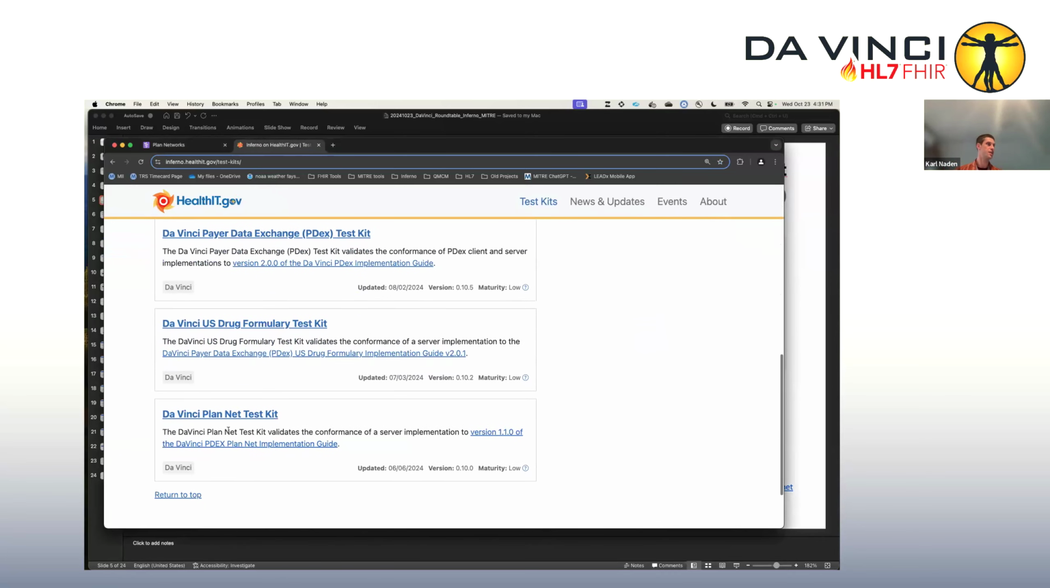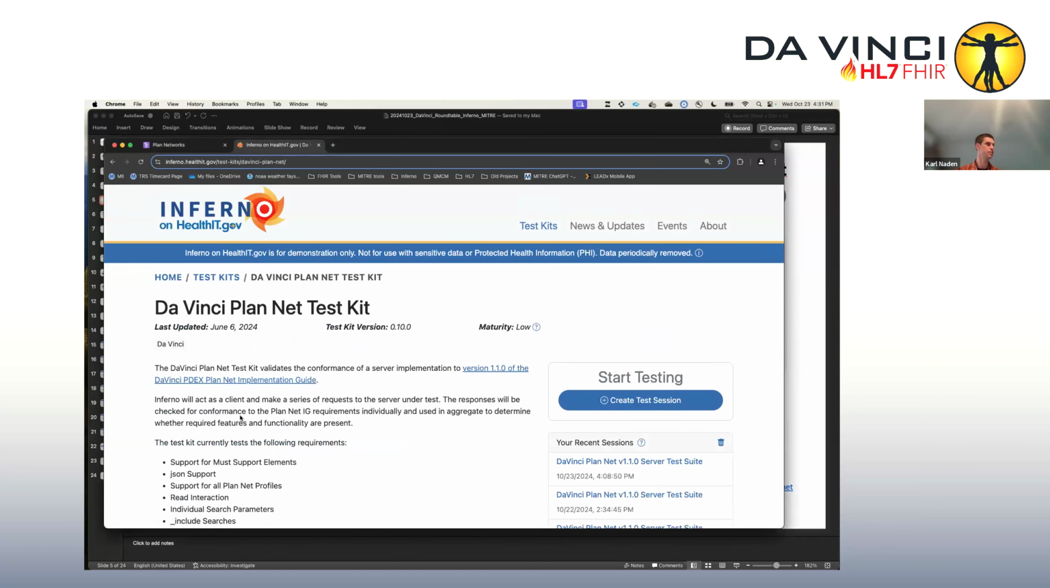So I'm going to select the Da Vinci PlanNet test kit, and that brings me to a homepage specific to this test kit. And in general, the test kits are focused on particular IGs. So this one is focused on PlanNet, and the page has a little bit of information about when that test kit was updated and its maturity level. All of these Da Vinci test kits are currently marked as low maturity, as we're still adding more requirement coverage and making sure that they're helpful and designed well.